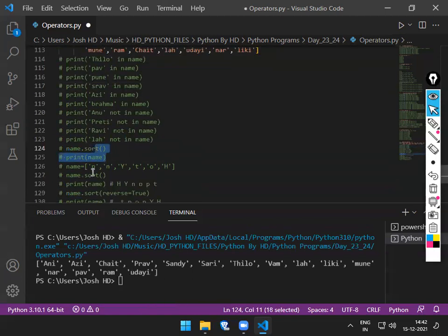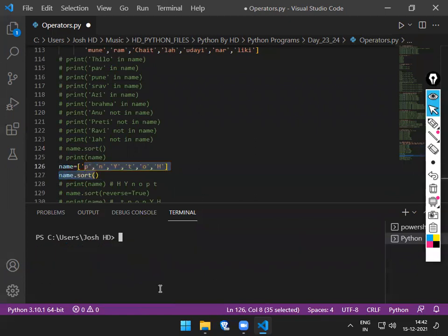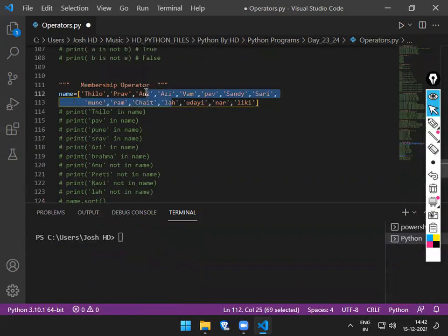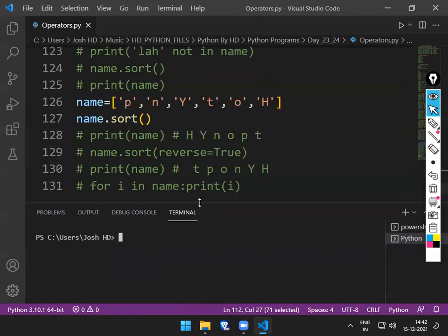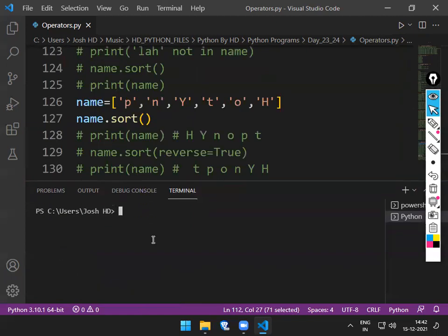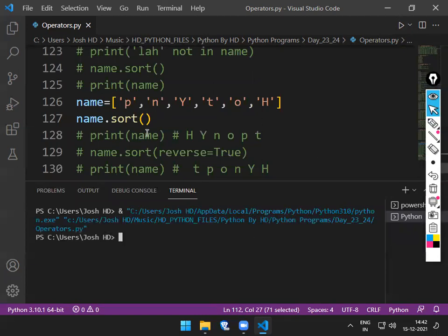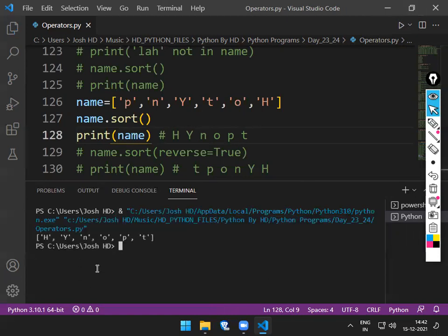Then same thing here. If I pass Python, what will come first now? H. Then what next? Y. Next what? Last will come T. Then I have to print it.